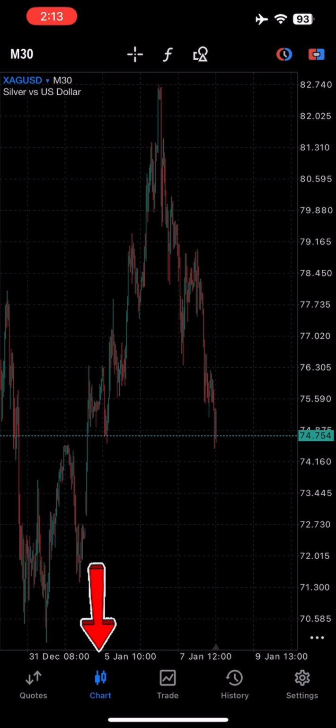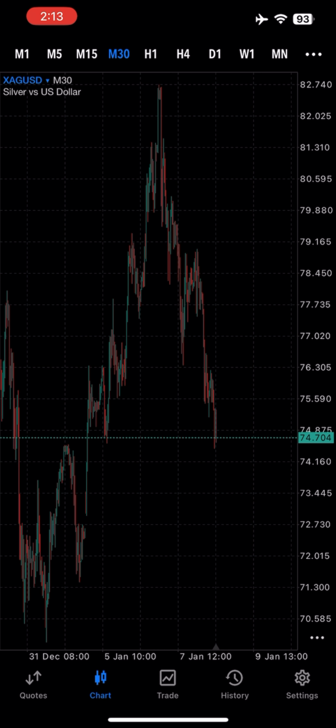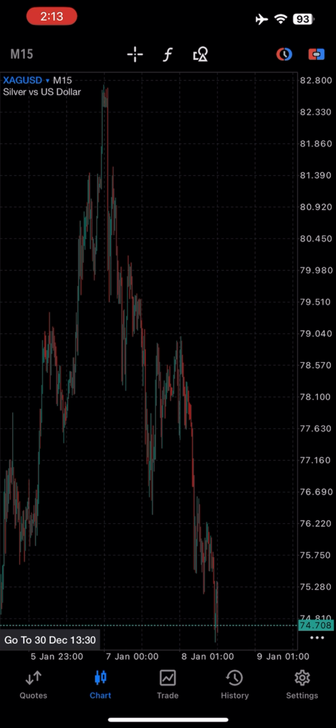Now let's go to charts. We are now in the chart. If you come to the chart, we have so many tools here. Let's start with the time frame. If you click on that 30 minutes time frame, other time frames will also appear, so you can choose the time frame of your choice. Let's say I want to choose 15. Just choose the one that is okay for you and then analyze your chart. So that's it for time frame.